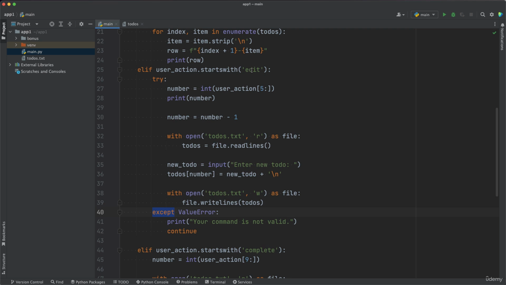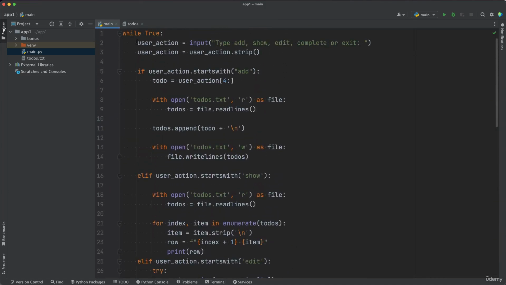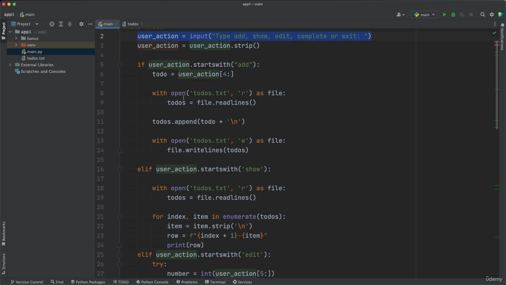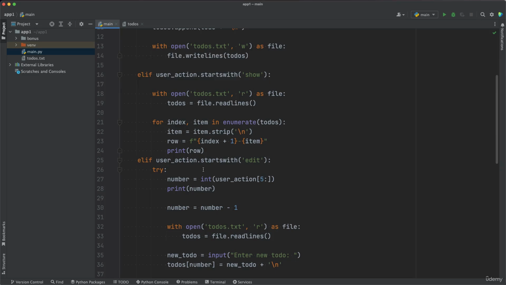So in our case, if the user entered something like edit do that instead of edit 1 or edit 3, which is a wrong command to enter, we perform these actions. We tell the user that the command is not valid, and then we continue the loop. We give the user a new opportunity. So we ask the user to enter the command again, and we check all the cases again freshly.